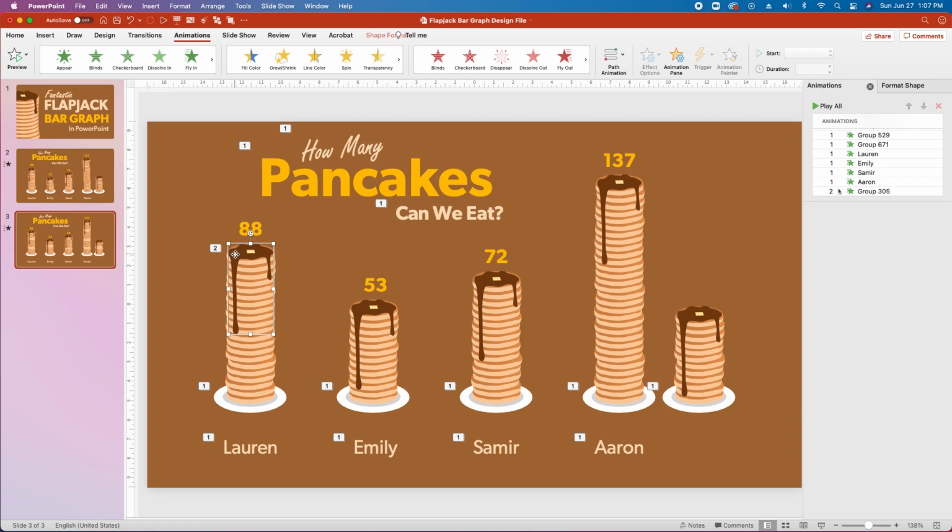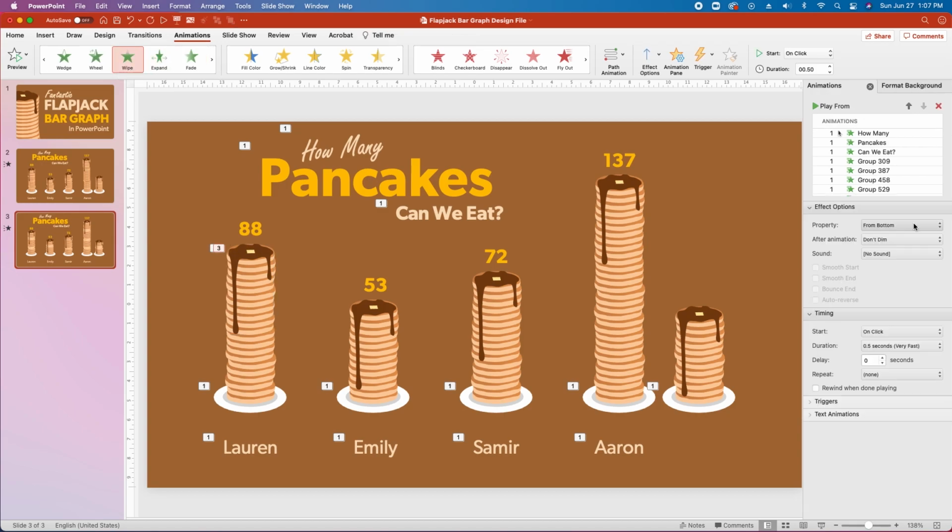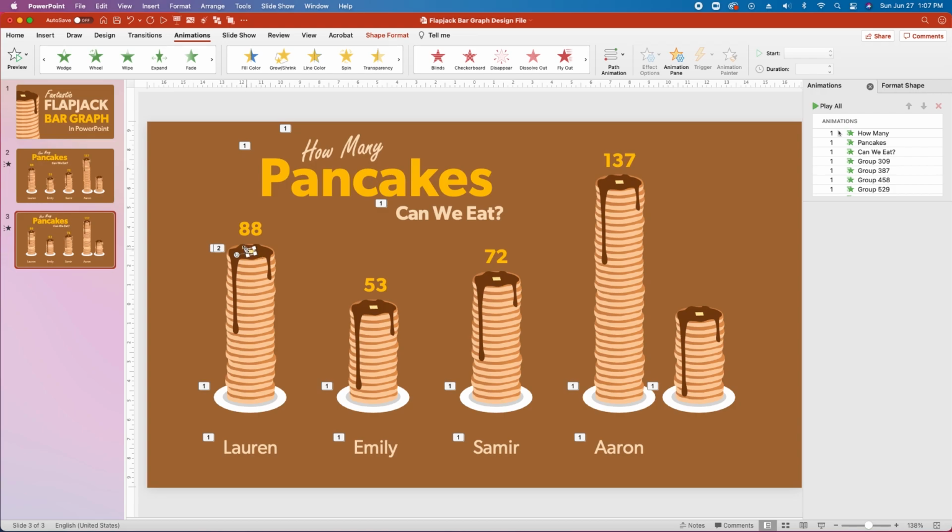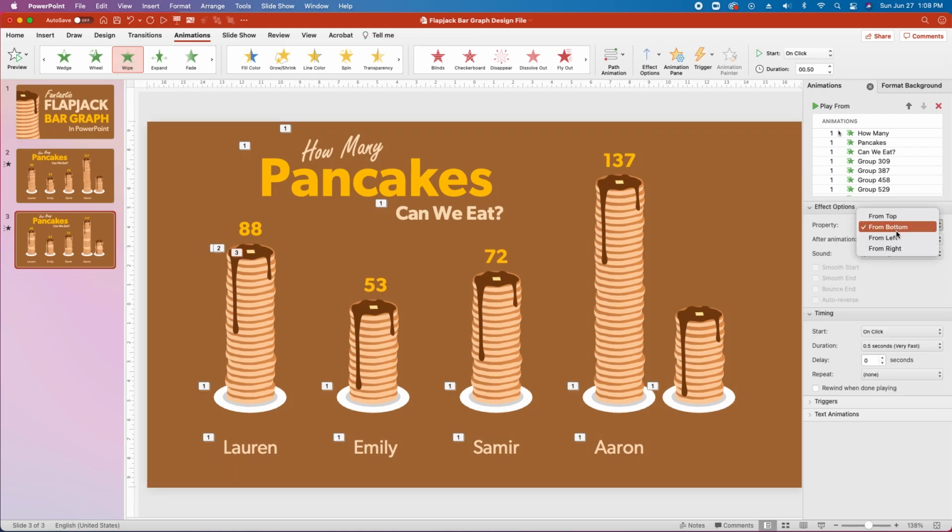Then select the syrup again, just the syrup, and go to Wipe. Change the property to From Top, change the start timing to With Previous, and add a delay of 0.5 seconds. Then click on the butter, and it's really small, so if you miss it the first time, that's fine, just click again. Add a wipe to the butter as well. Change the property to From Left, change the start timing to With Previous, change the duration to 0.25 seconds. Again, it's a really small object, and 0.5 just feels really long. And then change the delay to 0.75 seconds.